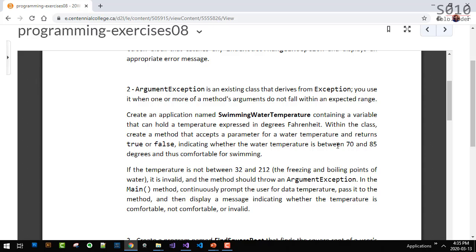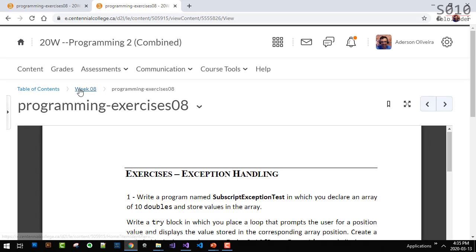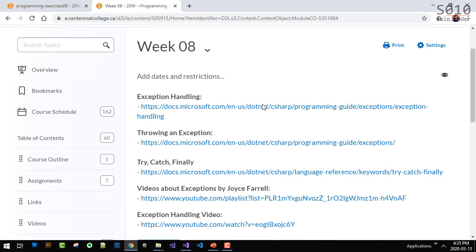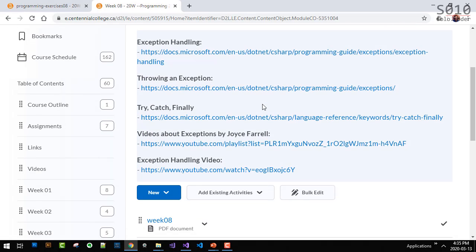Okay, so to help you with exercise 2, you may want to consider looking at some links available under week 8. This one in particular will be useful. It will show you how to throw an exception. Exceptions can happen naturally, but they can also happen by design. We may want to throw an exception at some point in time, and you can check this link to see how you can use the throw keyword properly, okay?